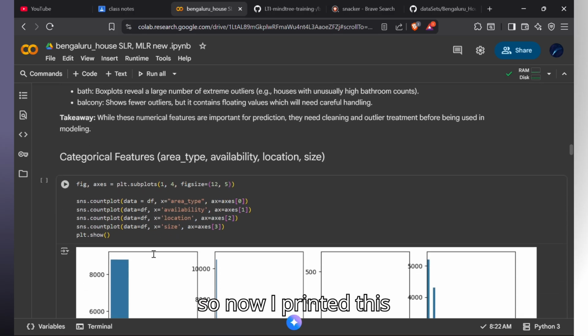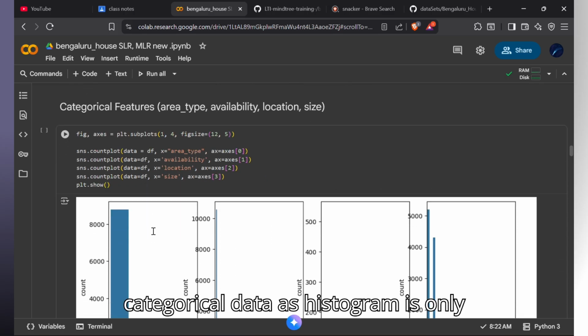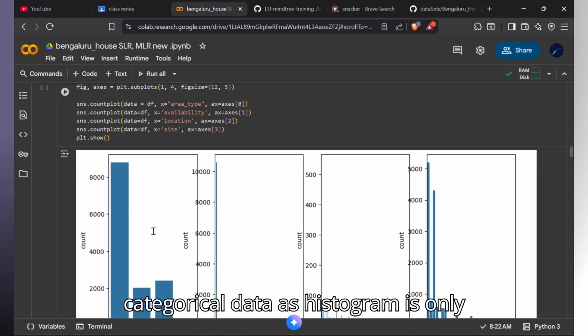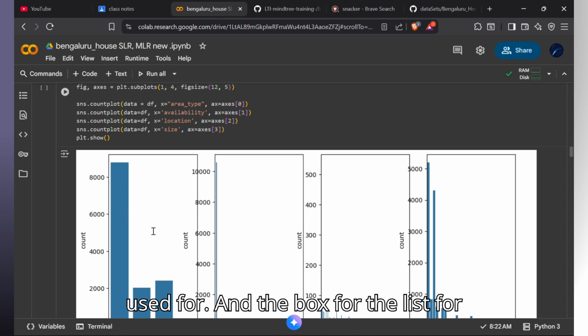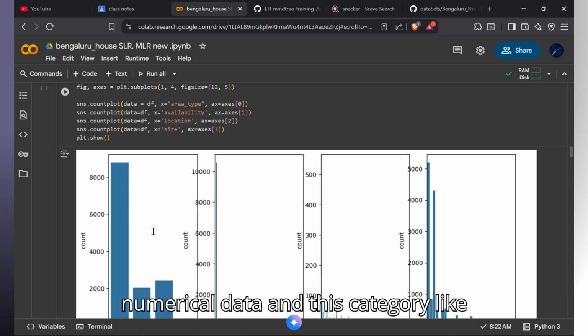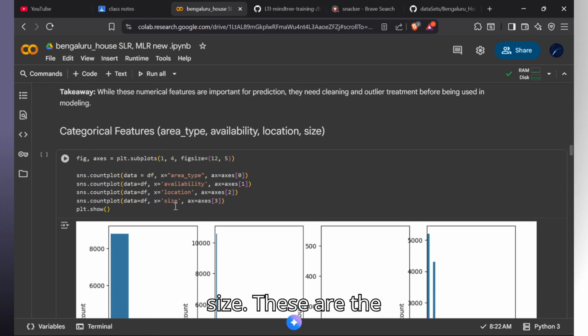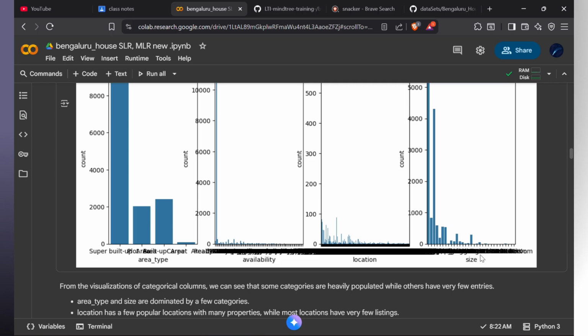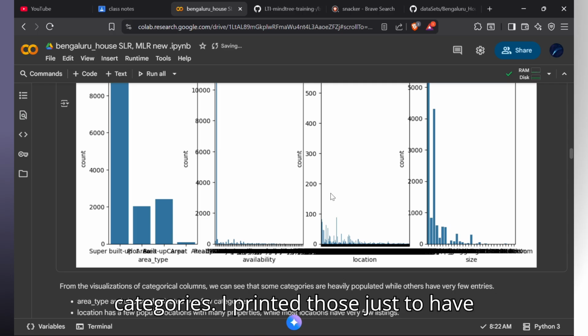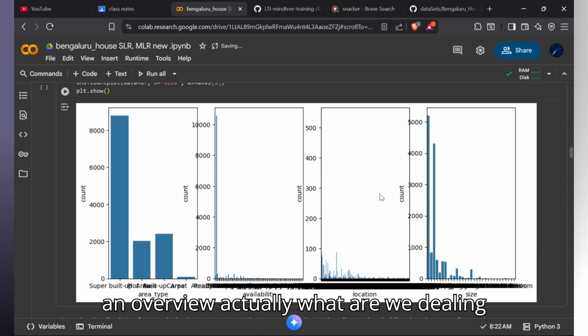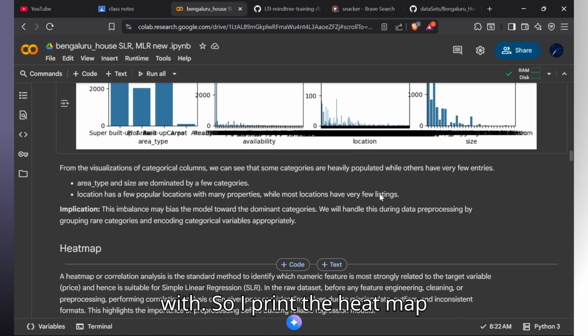Okay, so now I printed this categorical data, as histogram and box plot are only used for numerical data, and this categorical data like area type, availability, and size. These are the categories. I printed those just to have an overview of what we are dealing with.